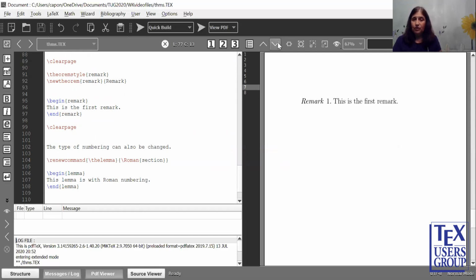If you look at this here, it has the convention of the proof, which is in italics. It will number it because I did not suppress the numbering, and my text is in Roman. So that is the style file for remark.